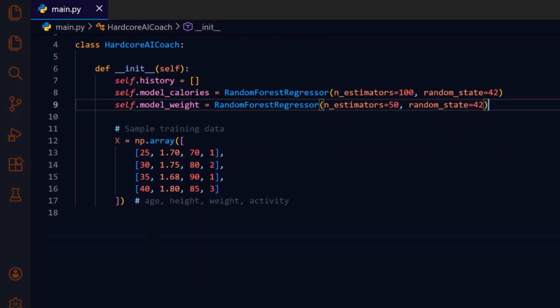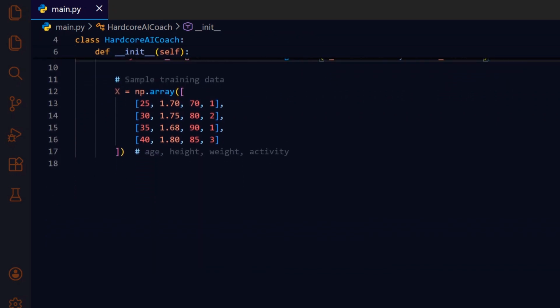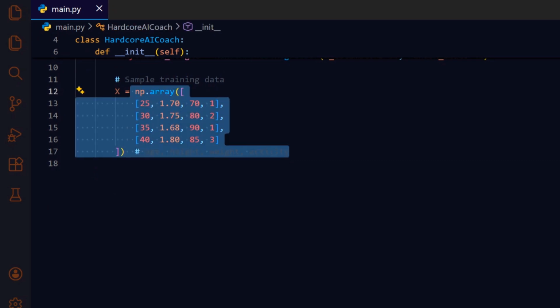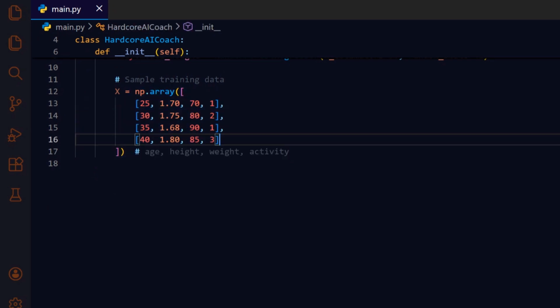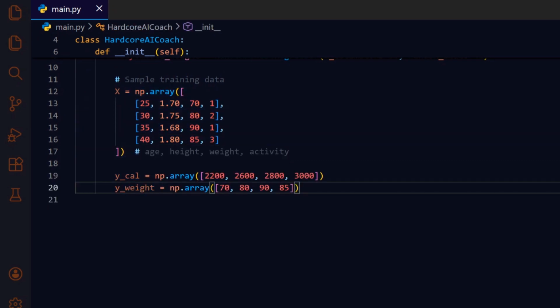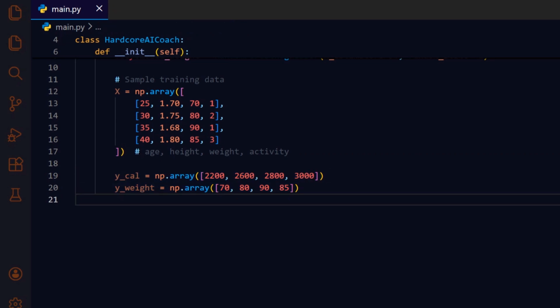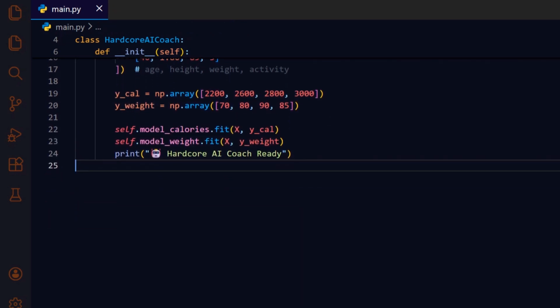Before the AI can give advice, it needs to study. We're giving it a small cheat sheet of data: age, height, weight, and activity. It's like showing a student a few practice problems before the big exam. Every practice problem needs a correct answer. These numbers are the target results, maintenance calories and weights, that the AI will use to learn the patterns in our data. Time to hit the gym.